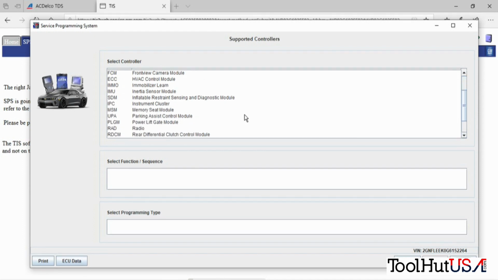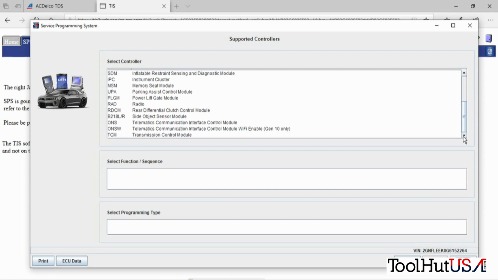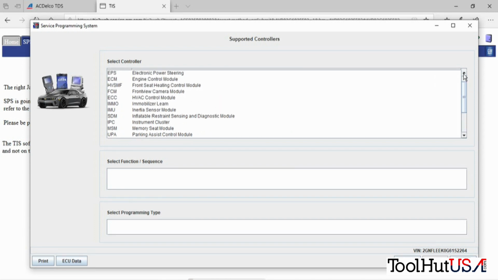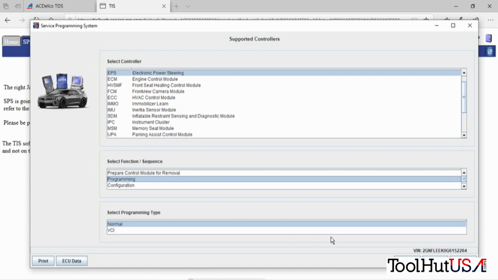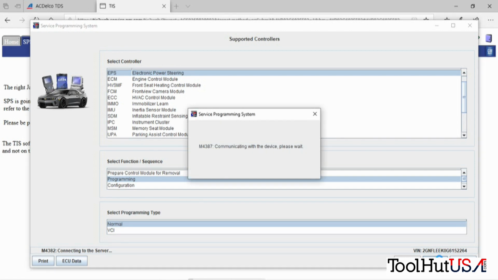I don't really see anything related to the power steering control module. You'd be surprised sometimes at some of the stuff you'll find, wouldn't you? Scroll through the list. So we'll go back up to the power steering control module. Now we notice that we've got some more options here. We've got a programming and a configuration and prepare controller for removal.